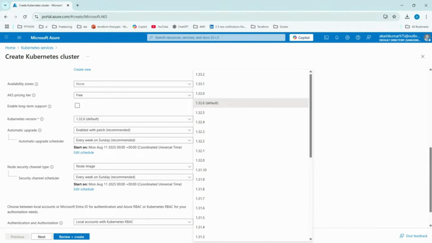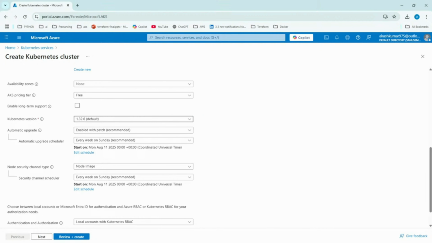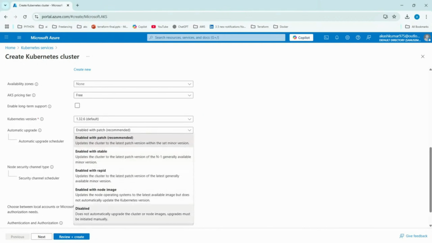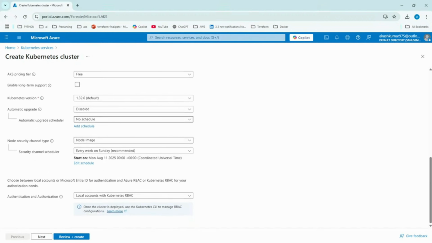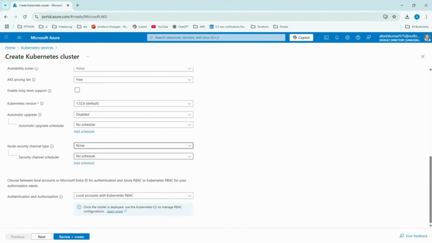We are going to have a very detailed discussion on how to upgrade our Azure Kubernetes Service and what the best practices for it are. So currently, I'm going to select disabled. Again, no schedule. Again, for this one also, none.